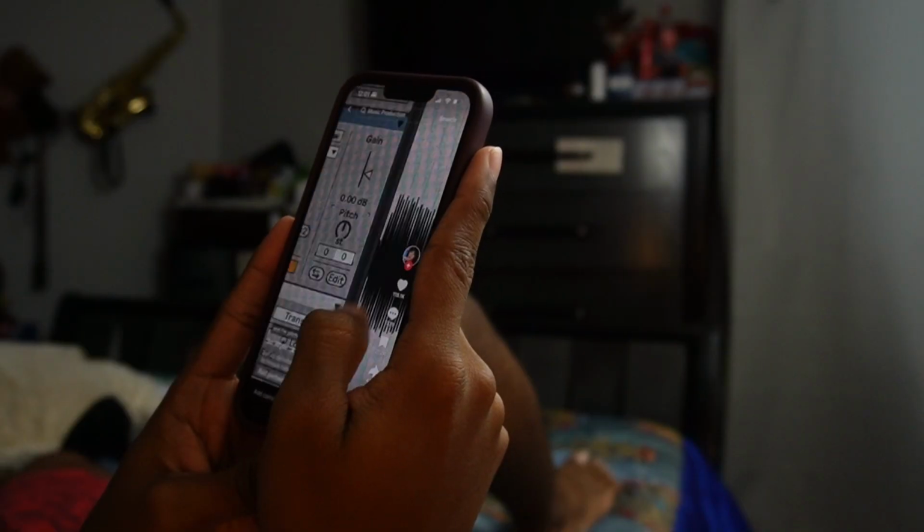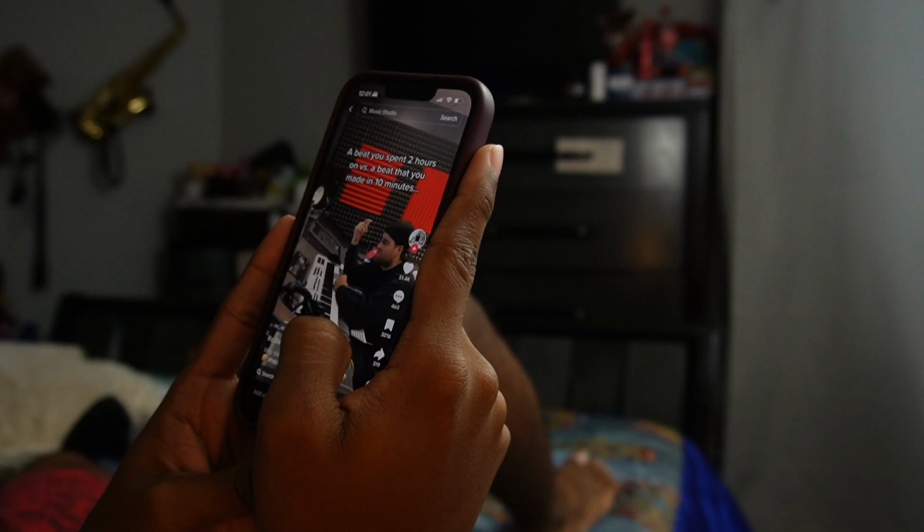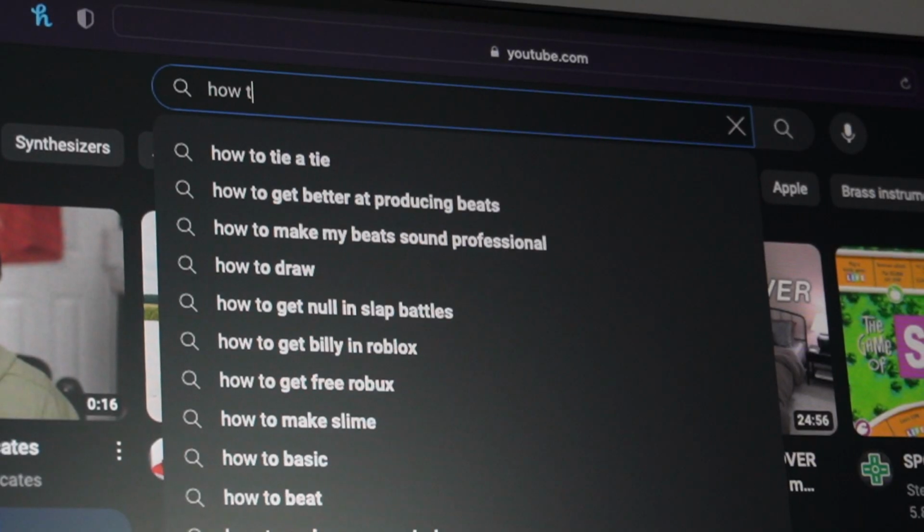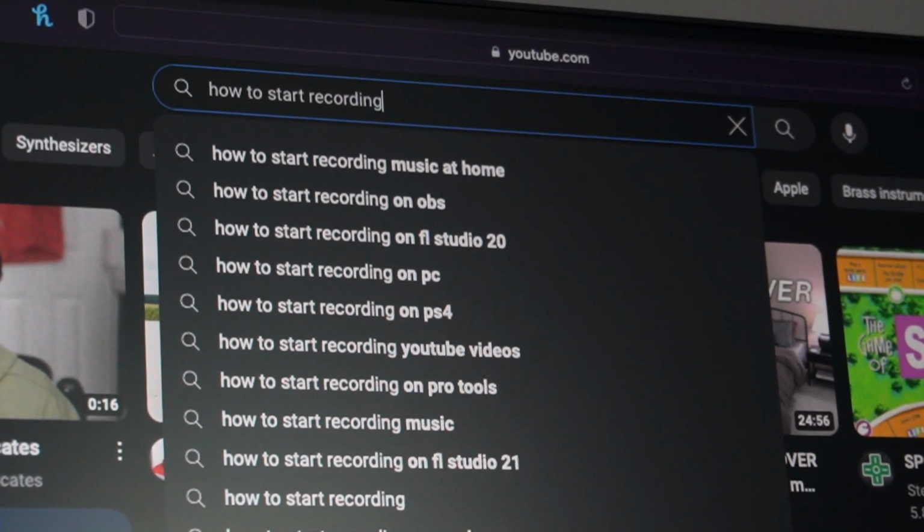So you end up spending some time scrolling through music TikTok, and you end up finding all of these singers and songwriters who are sharing their art with the world. And you think to yourself, well, I have melodies to share, but I don't know how to start. So you type into YouTube something along the lines of how to start recording music. And that leads you right here to this video.